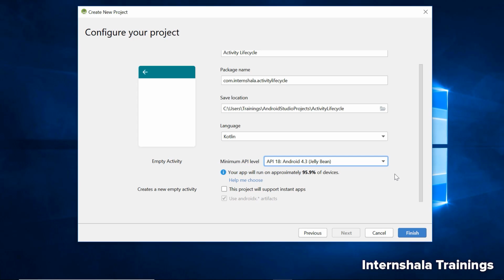Now below this, we have two checkboxes. The first one says the project will support instant apps and the second says use Android X artifacts. These two concepts are very complicated for beginners and we will not be explaining them in this training. Let's keep them as it is. Now click on Finish.